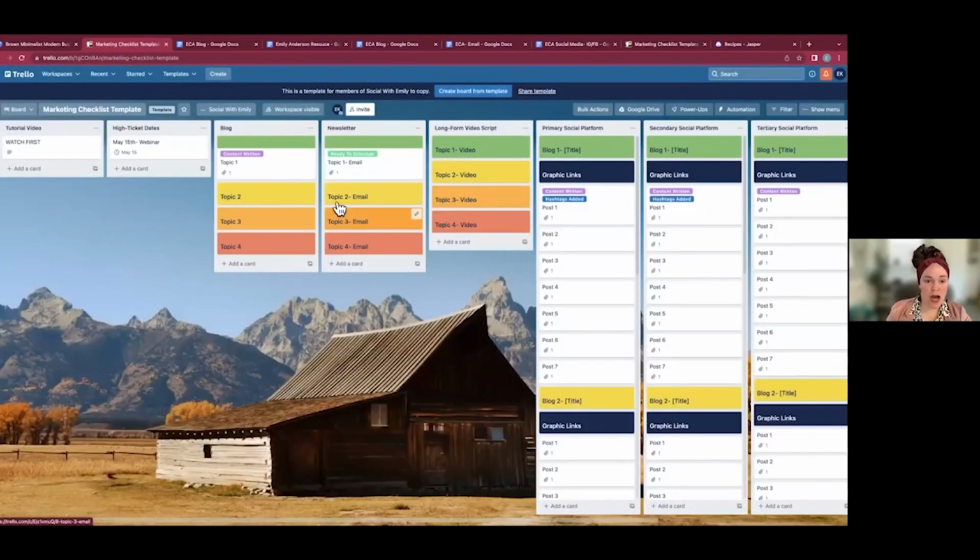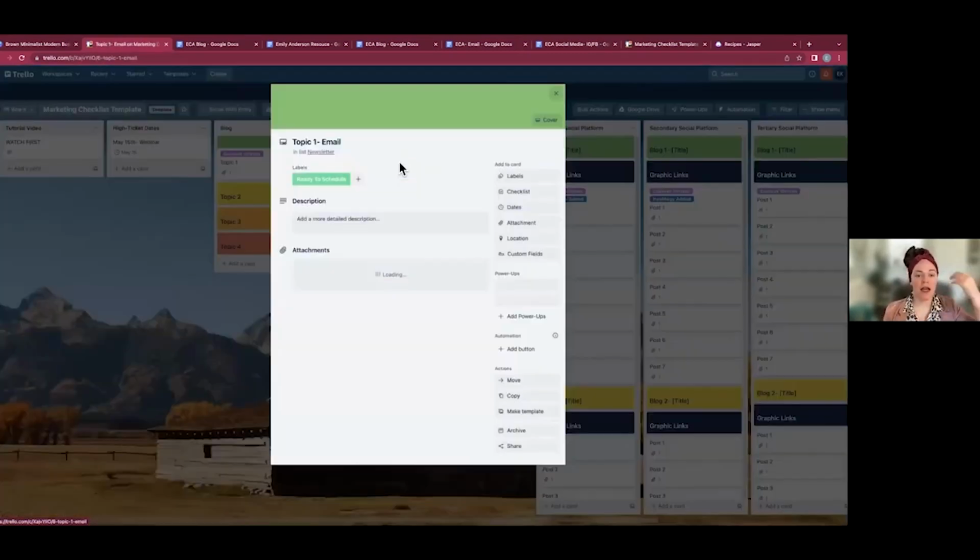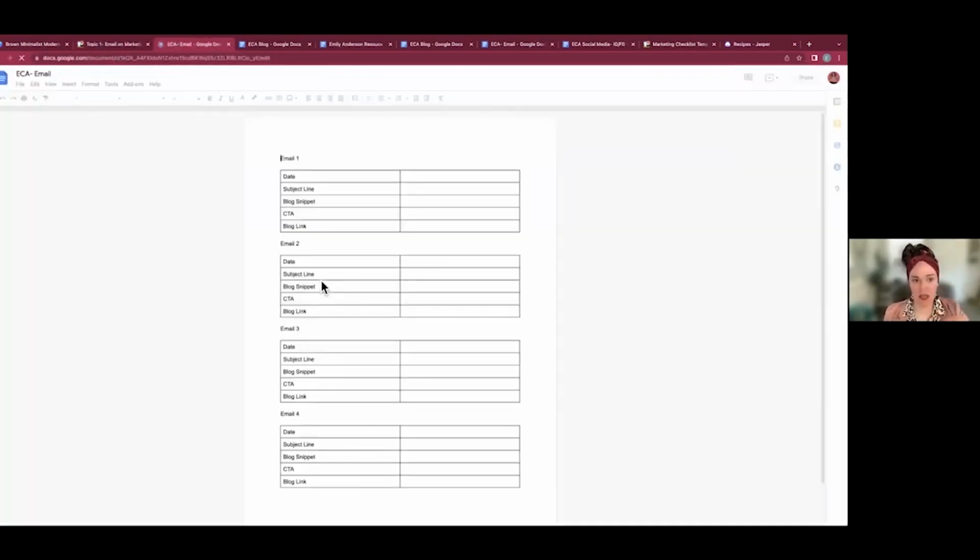I am not going to move over to the newsletter column until every single one of these cards has that purple label, okay? Once every single one of these purple cards has that label, I'm then going to go over and open up my email newsletter board, okay? And again, here is the Google Doc attached there.